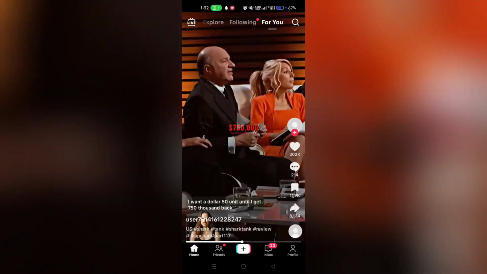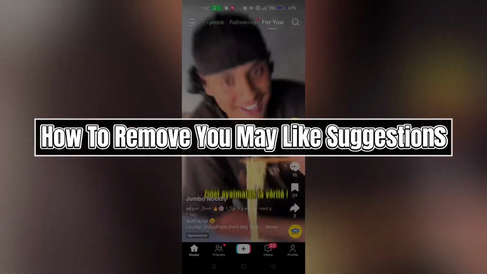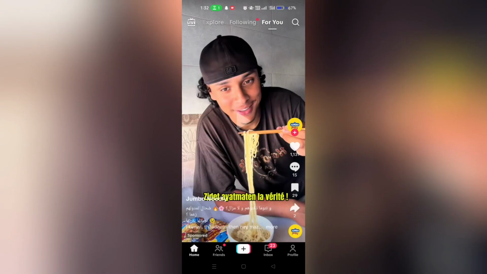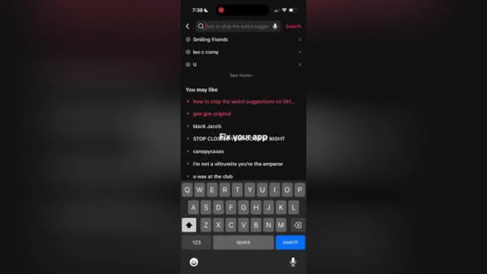Today we're going to see how to remove You May Like suggestions on TikTok. So firstly, open the TikTok app and when you see a You May Like video, tap the share arrow icon, then Not Interested, or long press the video, then select Not Interested.